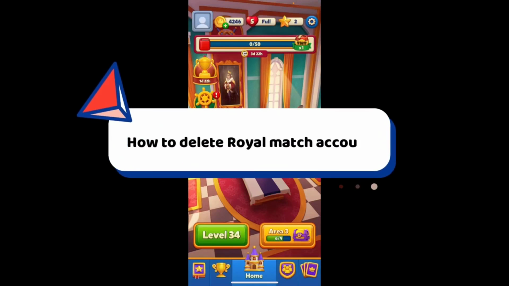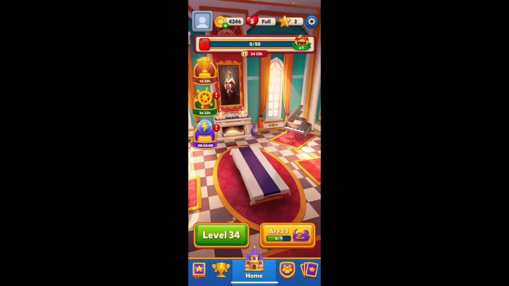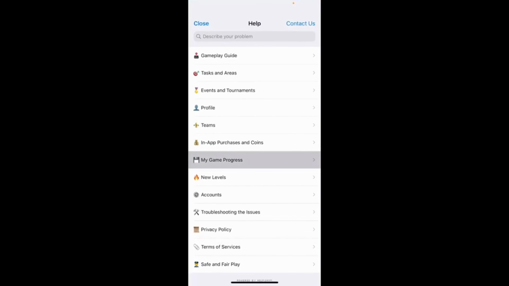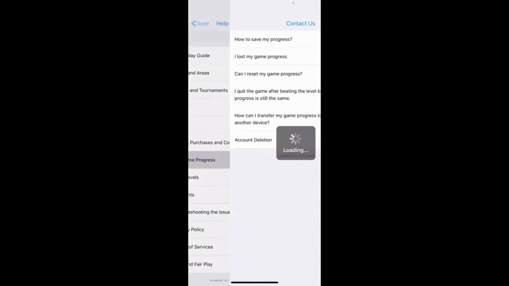How to delete Royal Match account. First, open your Royal Match application and make sure that you're inside your main homepage. From the main homepage, tap the gear icon at the top right hand corner. This will then open up the settings menu. Tap on Support in green, and then from the help page, tap on My Game Progress.